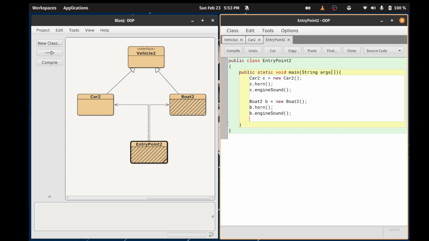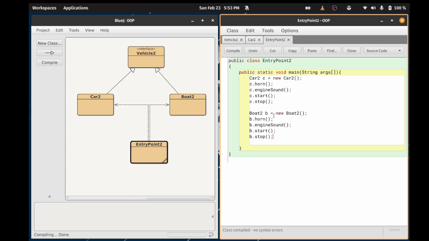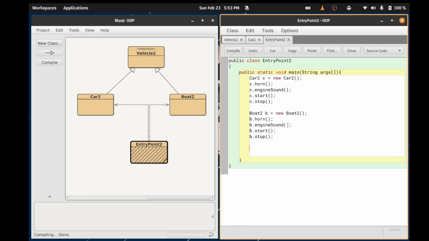Let's remove all these things. I can now do c.start, c.stop. This will work. B.dot, oopsie, I missed a semicolon. Yeah, b.start and b.stop. They will work. Now if I compile this, and yeah, I have that static method as well.